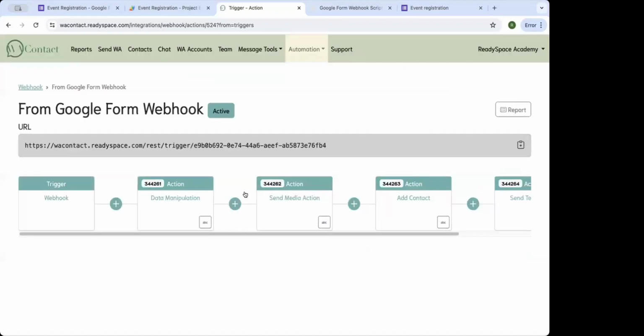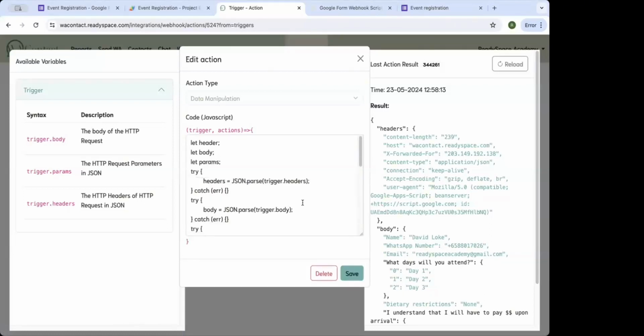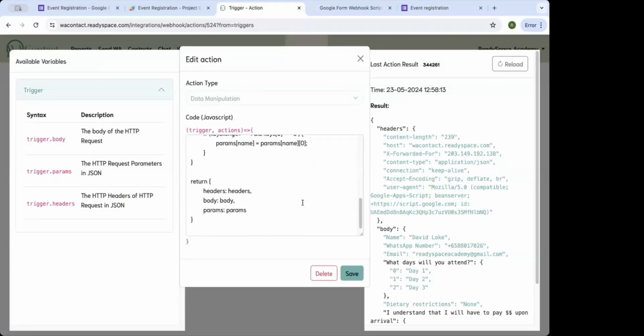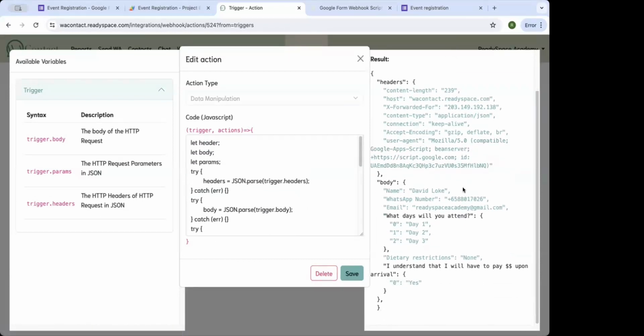After the data manipulation, you click here. This is the script, which you do not need to do anything about, because you have already duplicated it from the marketplace, so this will be by default. Over here, these are the information that we entered just now. What have I entered? I entered my name, the phone number, the email, the number of days that I will attend, and the directory information.